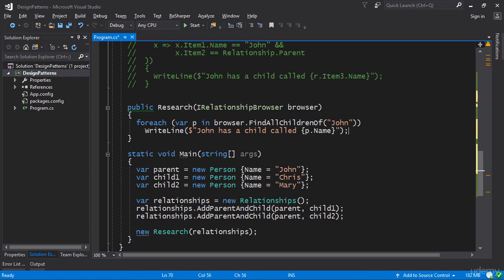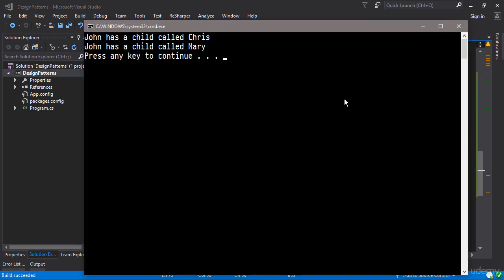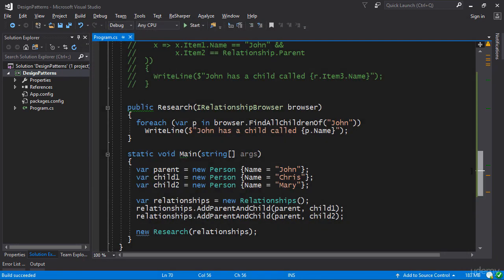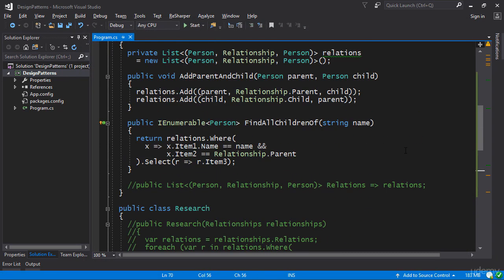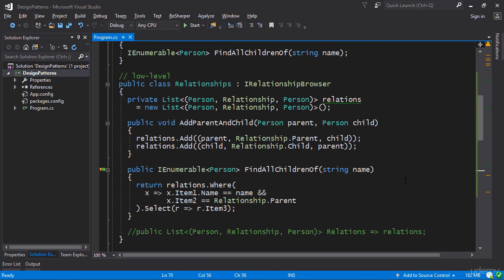It also looks better in terms of the API, and of course if I execute this I get exactly the same result, but I get it without the dependency on low-level implementation details. So now what happens is relationships can go ahead and change the way that it stores the relationships. It can change the underlying data structure because it's never exposed to the high-level modules which are actually consuming it.